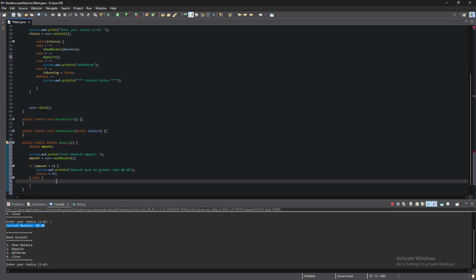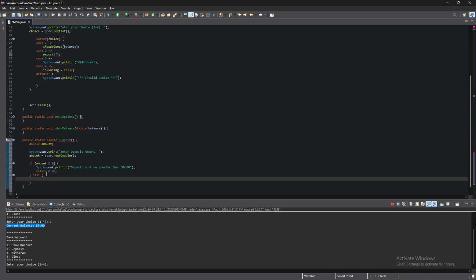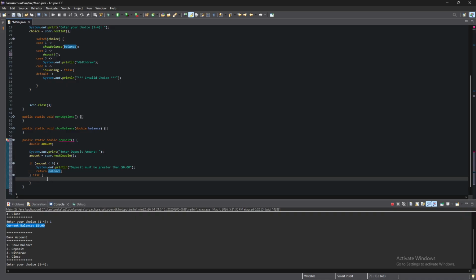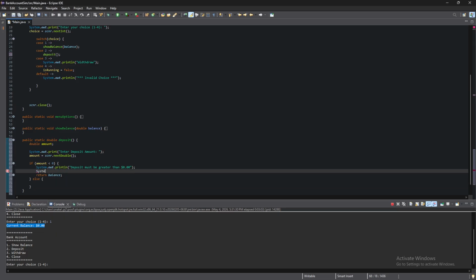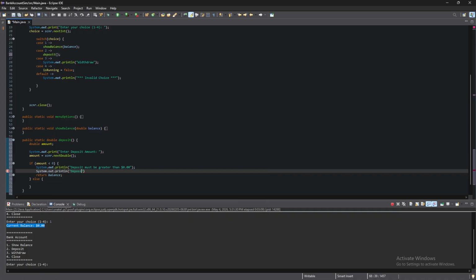Else, actually, well, yeah, we can do that. We can return the balance instead of 0, so it's a little bit more accurate. So say you already have some money in there, we can just have it return what is in your account. Must be greater than 0. We can put in there, like, we can do System.out.println, deposit unsuccessful, just to let them know nothing was added to their account, and return that balance.